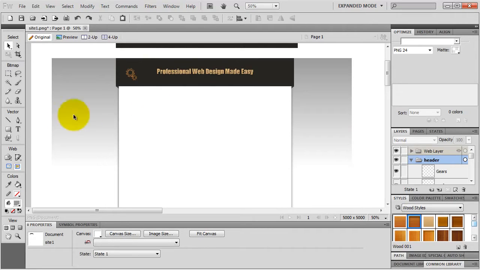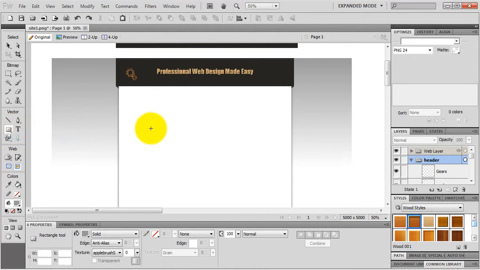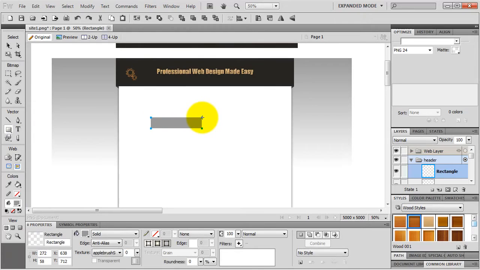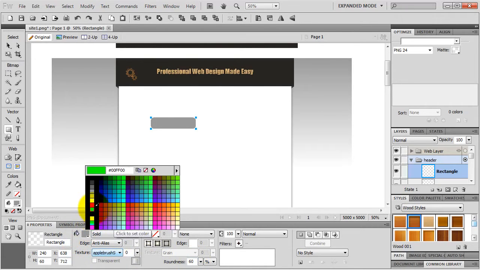I grab my rectangle tool and I create a rectangle. I change the size to 240 pixels wide and like 60 pixels high. Actually yellow. I don't know why, but it's been tested and yellow buttons get the most clicks. So I choose yellow.